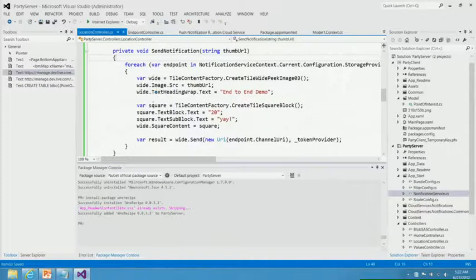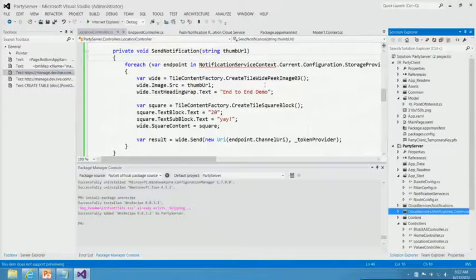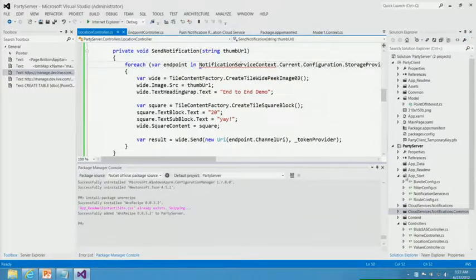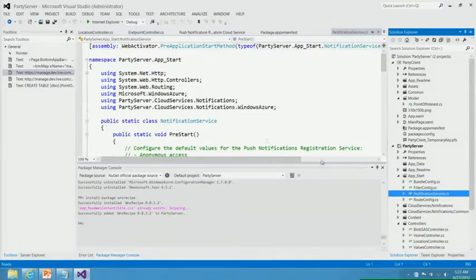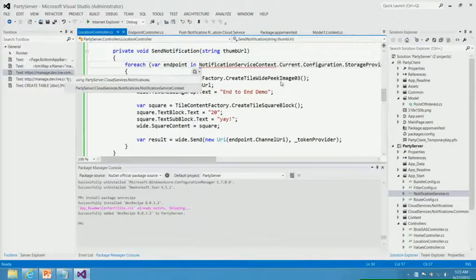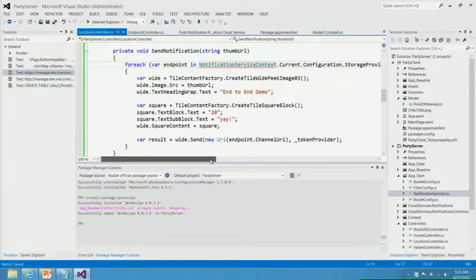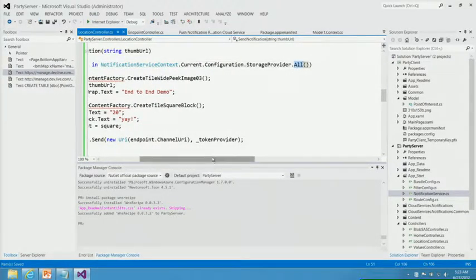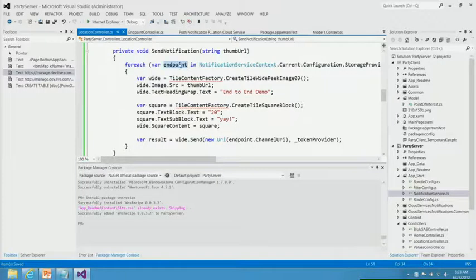So, as part of that Windows Azure notification endpoints API that we've got there, we configured the notification service context within here. Now, if I jump back, what we've got on there is a property that essentially exposes that storage provider so we can retrieve back our list of channels or endpoints. We iterate through them, and this is where the WNS recipe comes into play.